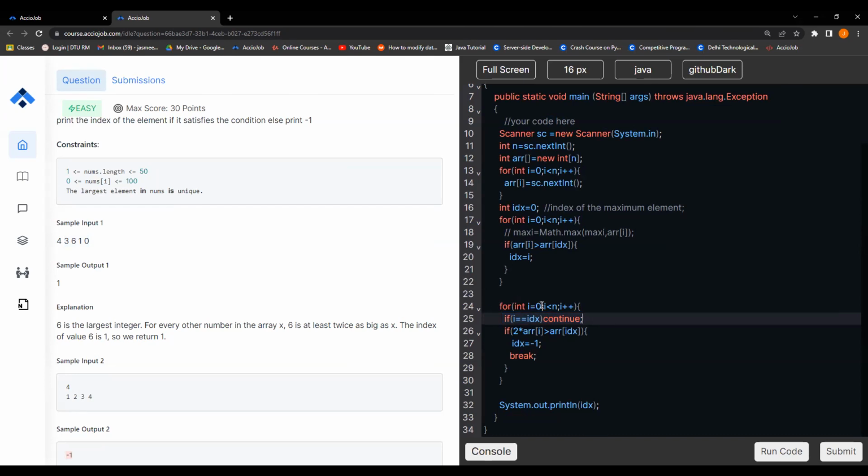So when i was 1, it will be validated with idx, right? 6 is at index 1 and i is 1. So yeah, the continue statement will prevent any further execution, right? So lines 26 to 29 won't be executed, and the next iteration will take place, that is for i equals 2.